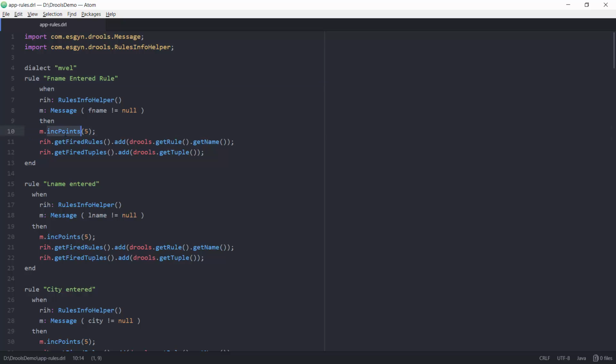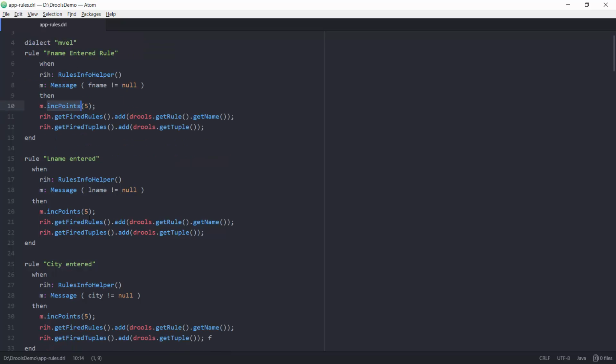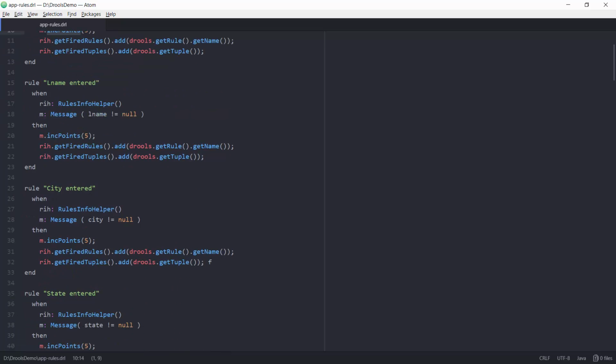And you also see this method called increment point. So based on the rule validation, we can add or decrement points. So this becomes the final score. And you also see this method called get fired rules. This is how we actually propagate the list of rules that were fired back to the calling application.